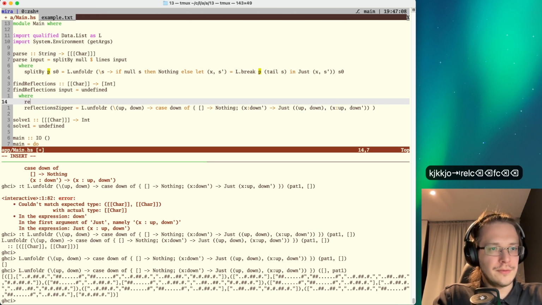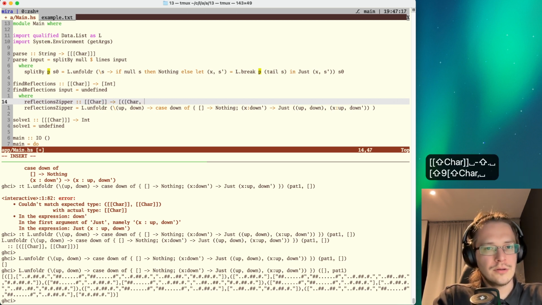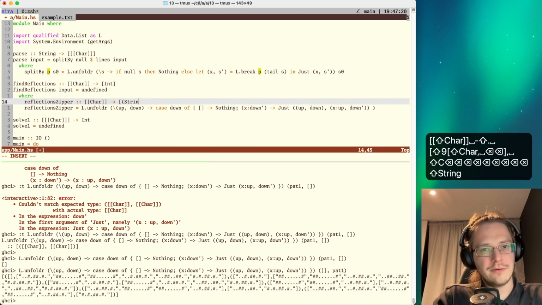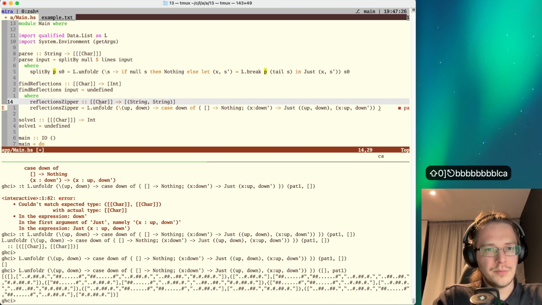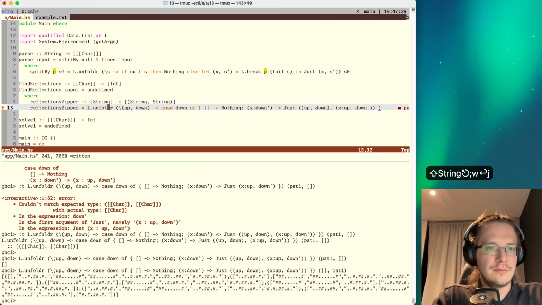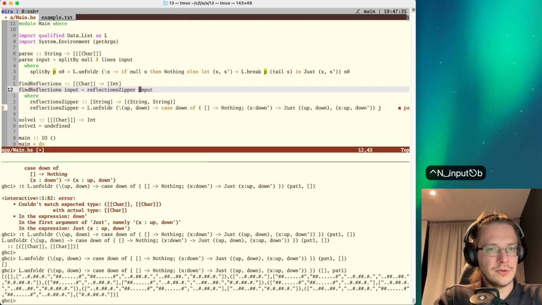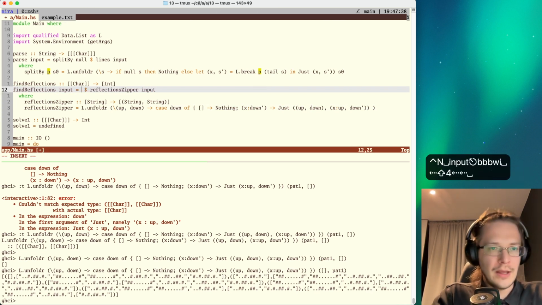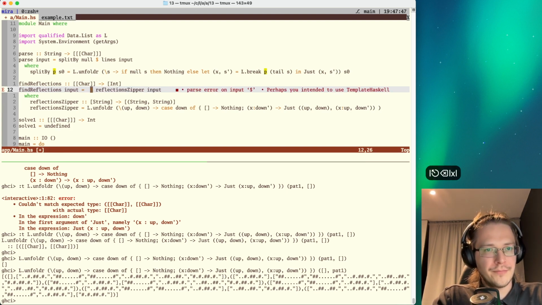Let's just write the type to make life easier, and it basically takes a list of char and returns a list of char, or even better, string. Yeah, let's replace that with just a string, and it just gets all of the possible reflections. Okay, a reflections zipper of the input, and what does it do? For each of the reflections, it tries to determine if this is a reflection. And I can also give that indexes.